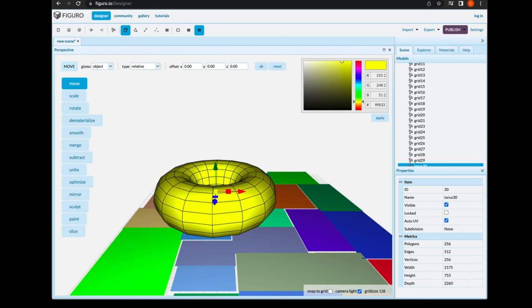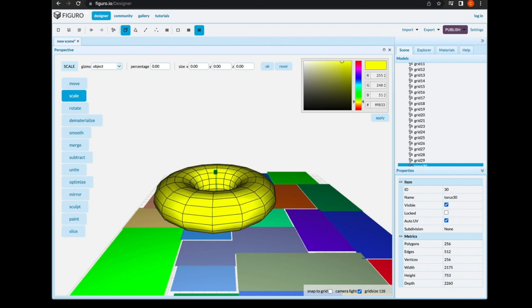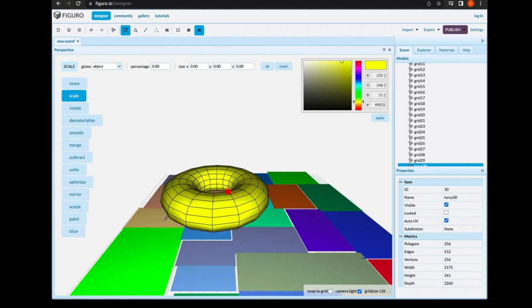I'm going to click on scale again, and I'm going to make my donut a little bit more flat. So I'm going to click the green one and move it down just because I want my donut not to be quite so squishy. Feel free to make your donut as big or as small as you like.